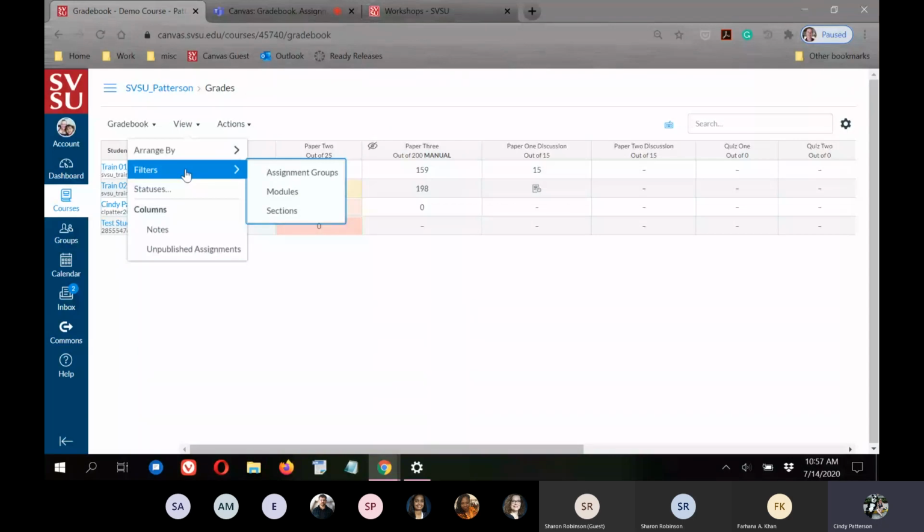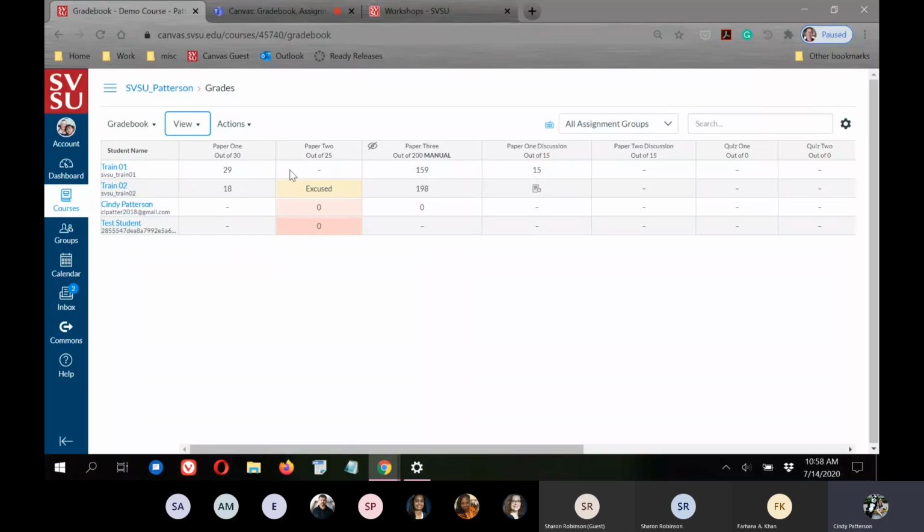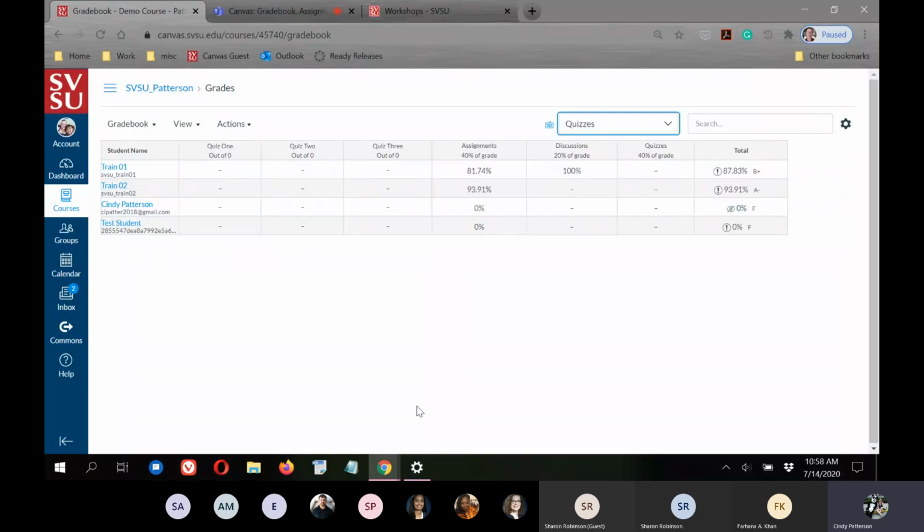So if you've got a lot of items and you're looking for specific things, you can use the filters to make things easier. Do I want to just view things that are in a specific assignment group? I'm going to choose assignment group. Here it's showing me all assignment groups in this drop down, but I just want to look at all the quizzes. So if I click on quizzes, it's only showing me the items that are in the quizzes assignment group.